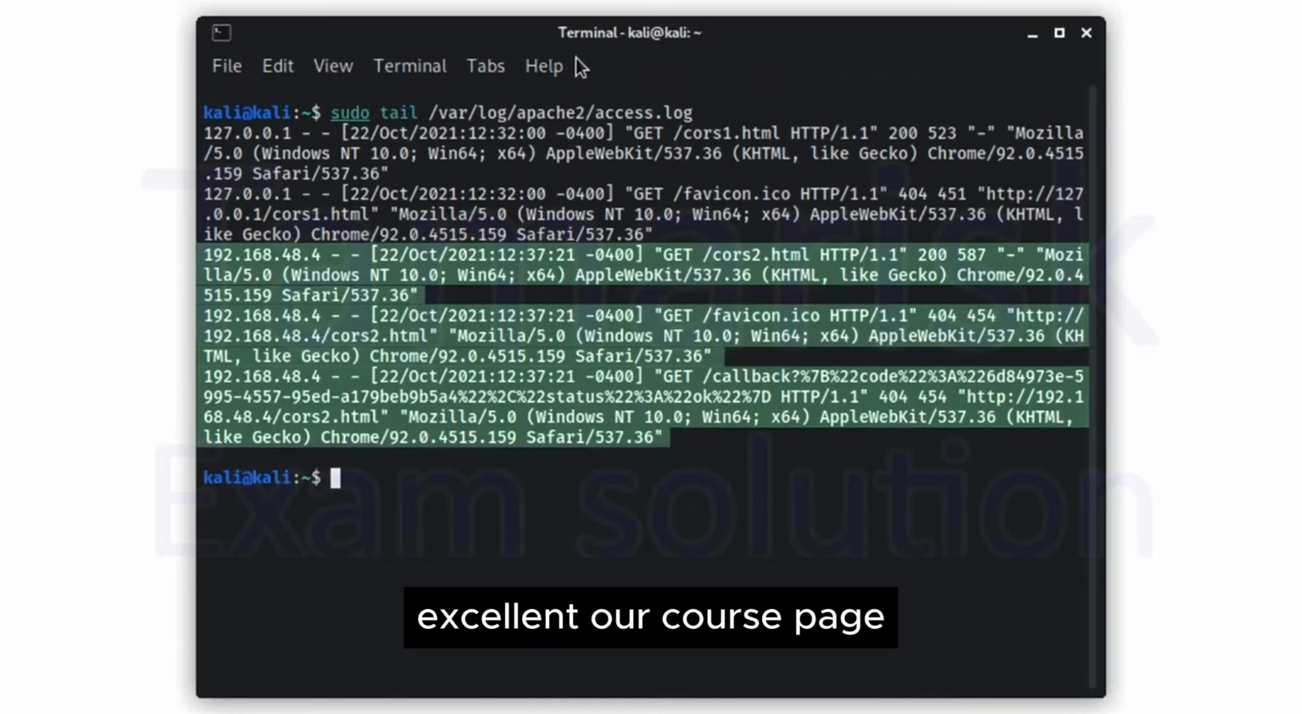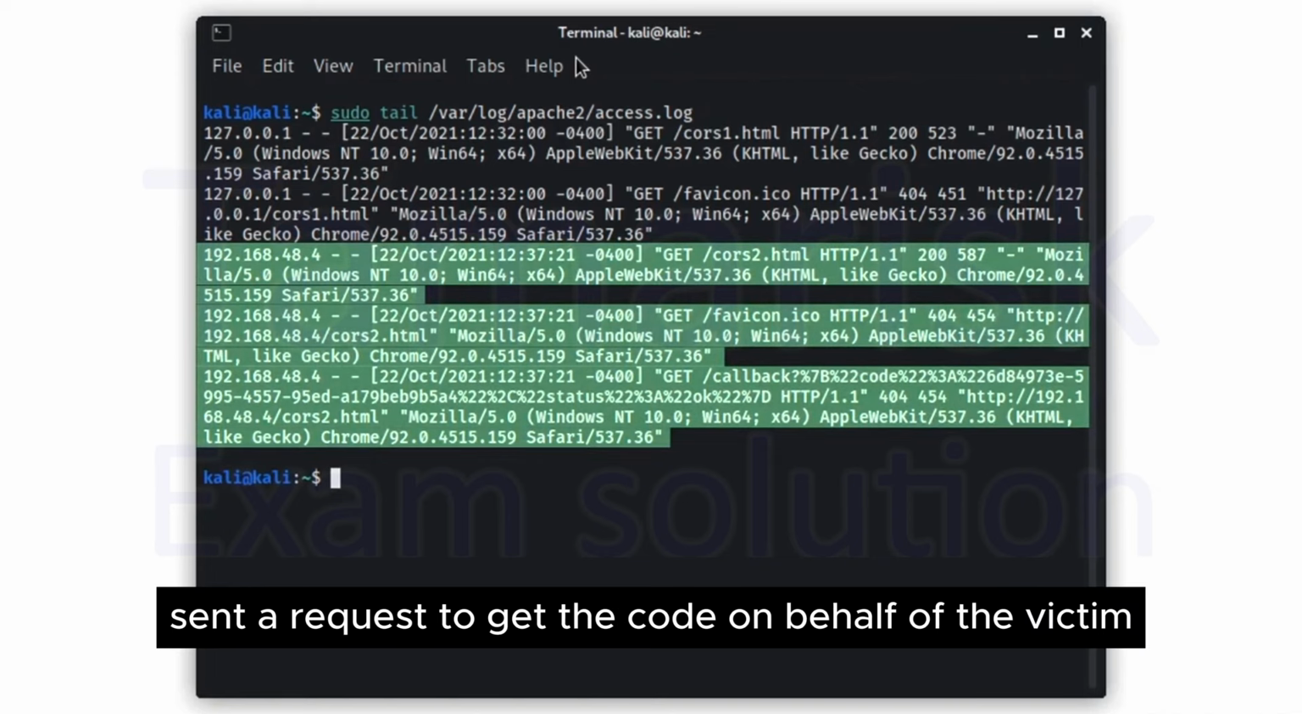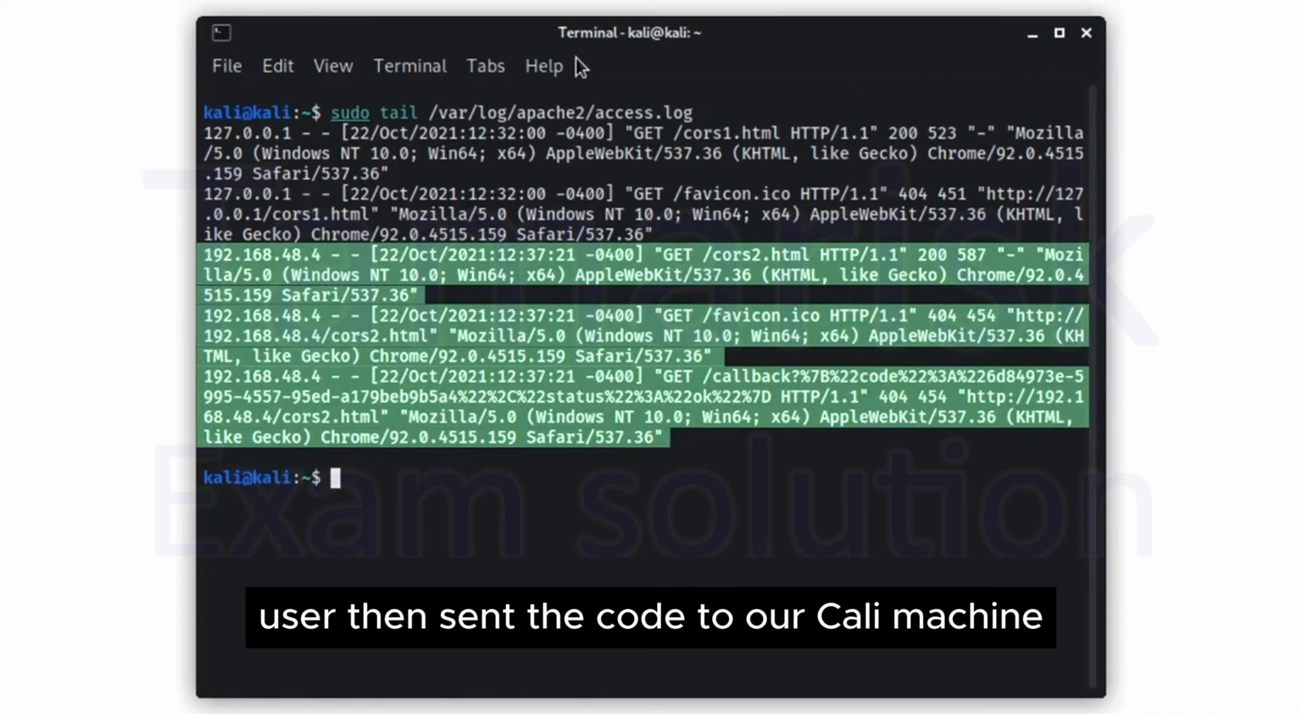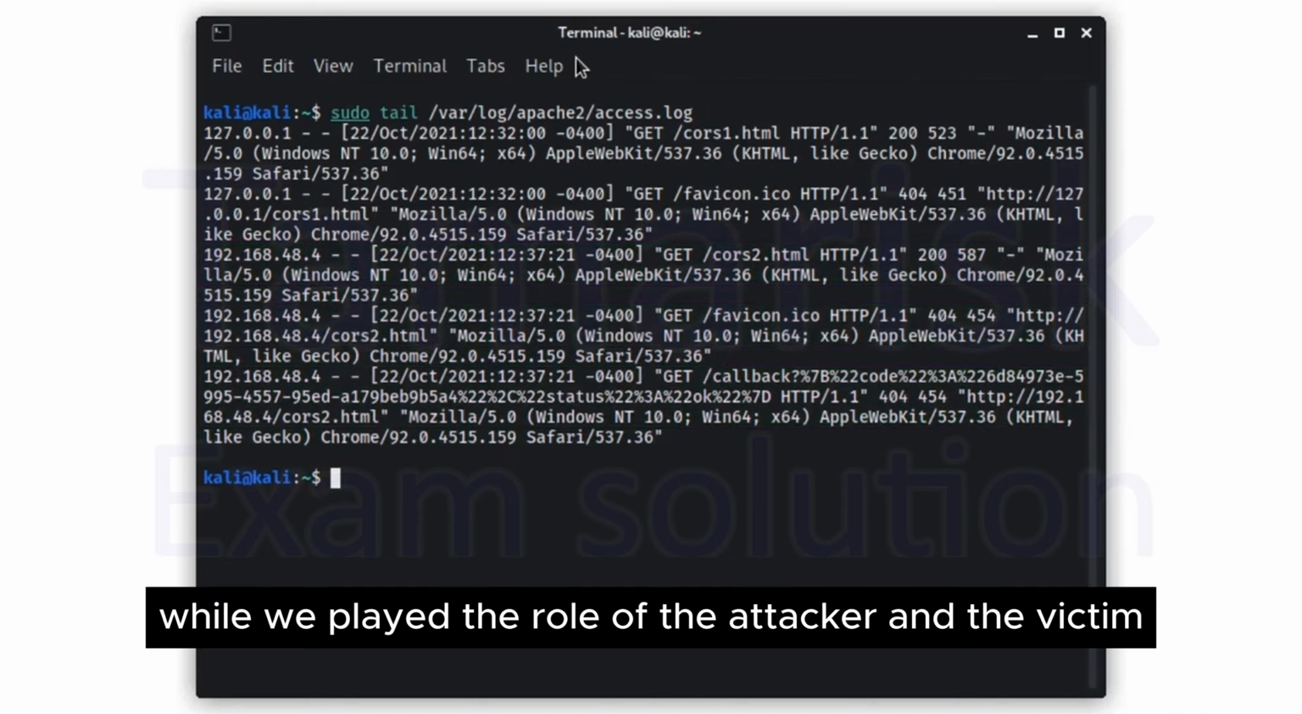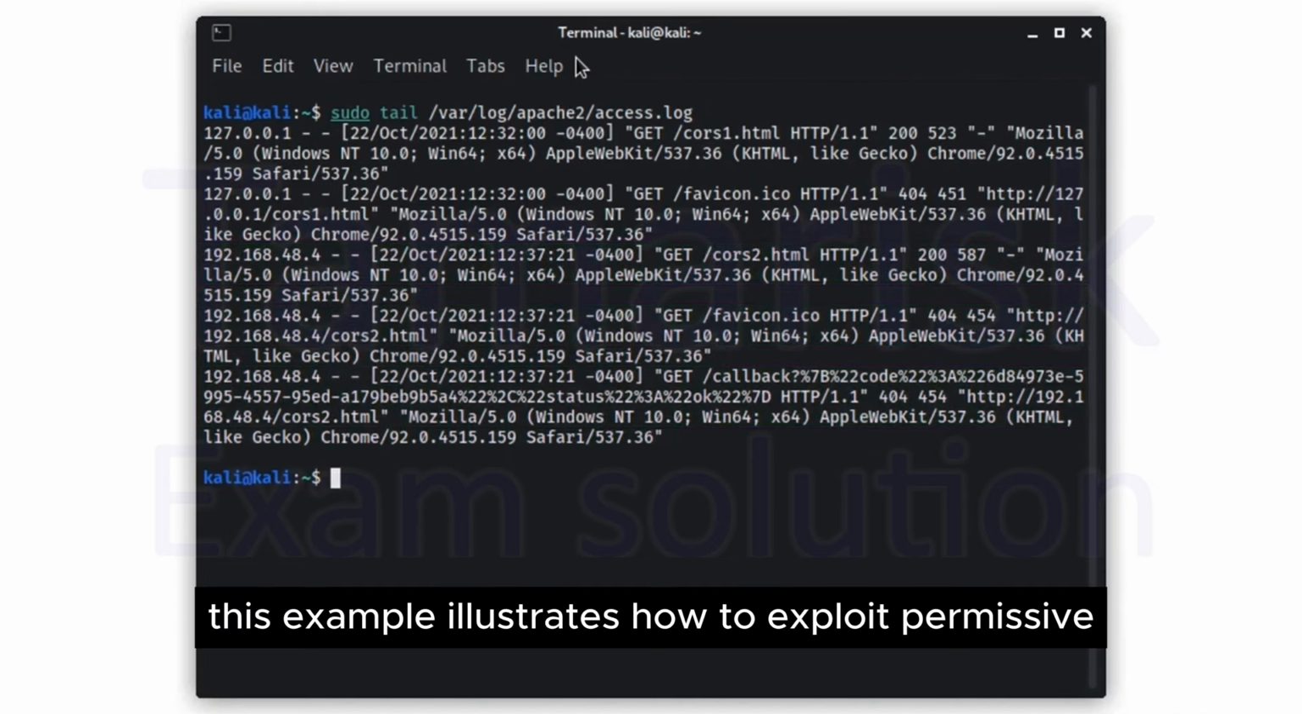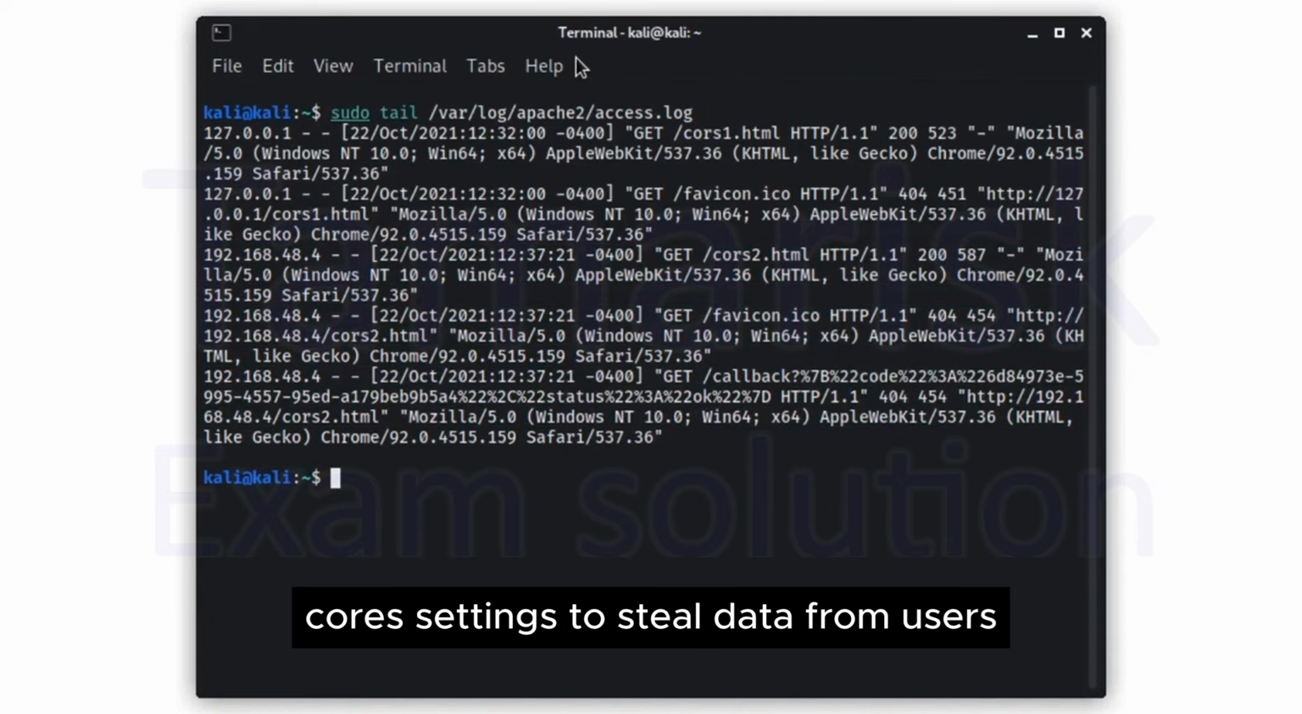Excellent. Our CORS page sent a request to get the code on behalf of the victim user, then sent the code to our Kali machine. While we played the role of the attacker and the victim, this example illustrates how to exploit permissive CORS settings to steal data from users.